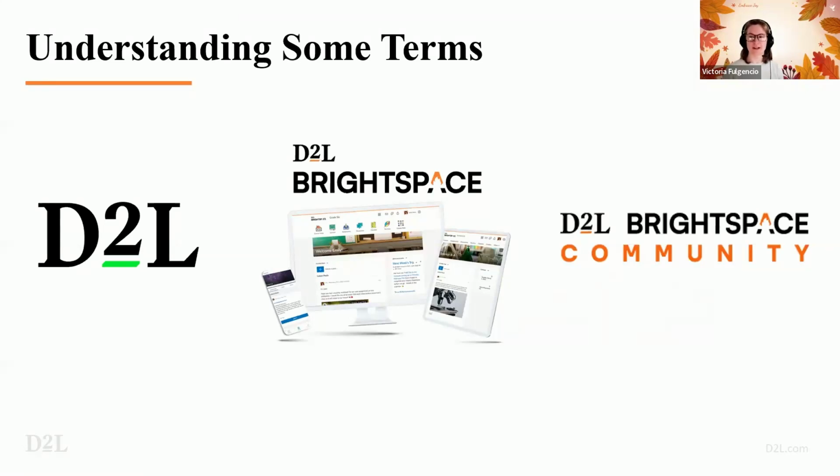Before we get too far, let's align on some quick terms. D2L is the company that we work for. Brightspace is our product, a learning management system. And depending on where you work, your organization might call Brightspace by a different name. Although your LMS might go by a different name, as long as you're here, it likely refers to Brightspace. And then we have Brightspace Community, which is D2L's free online website where members can find great teaching and learning information, share best practices, and connect with other professionals who are using Brightspace.